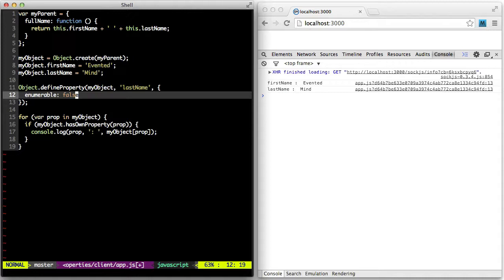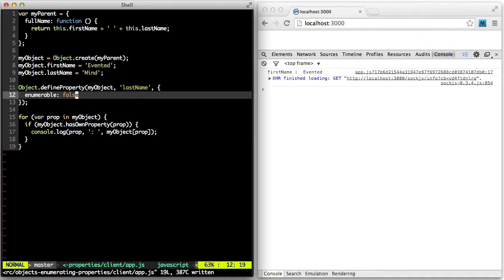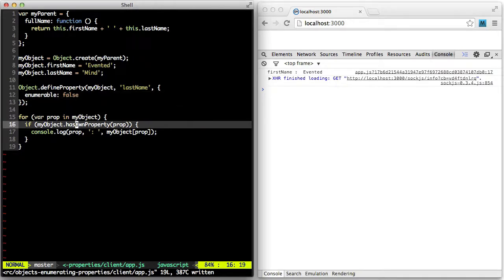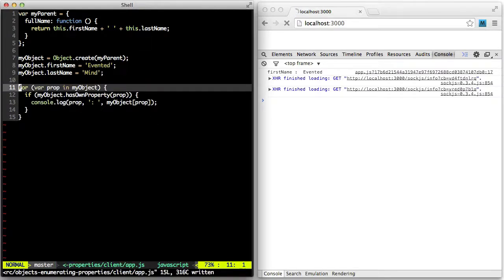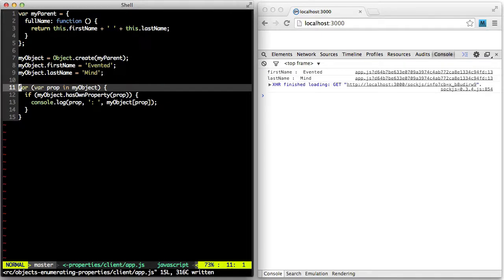Keep your eyes trained over in the console. When I press save, notice now that the last name property is not showing up in our iteration here. And that's because I've configured it to be not enumerable. And if I get rid of this line and save again, notice now it comes back.